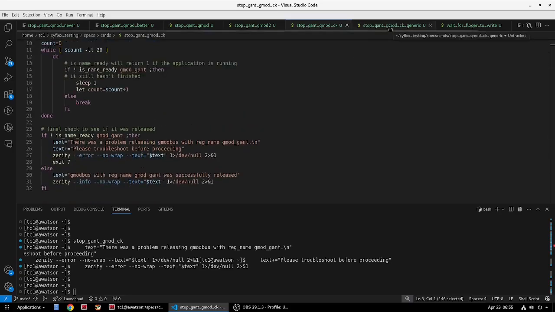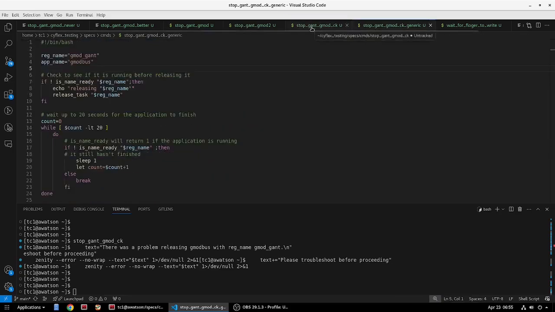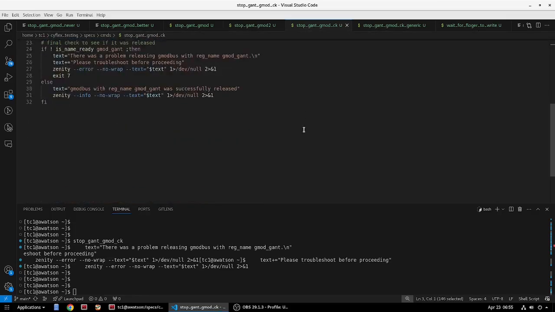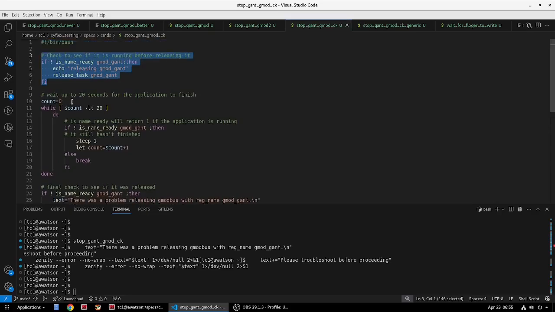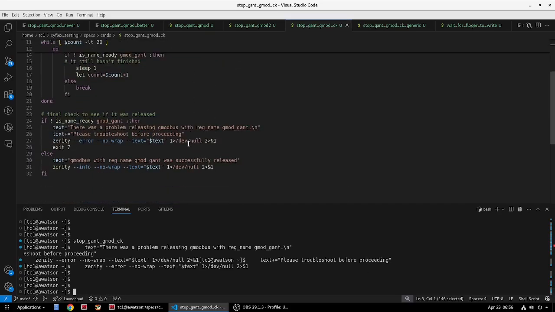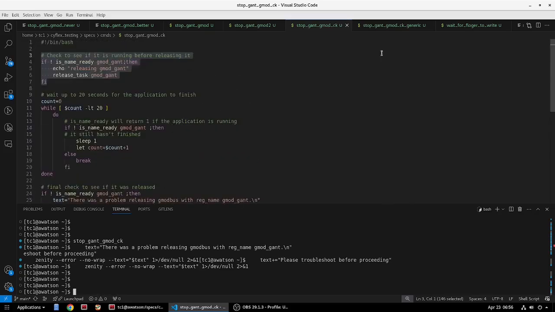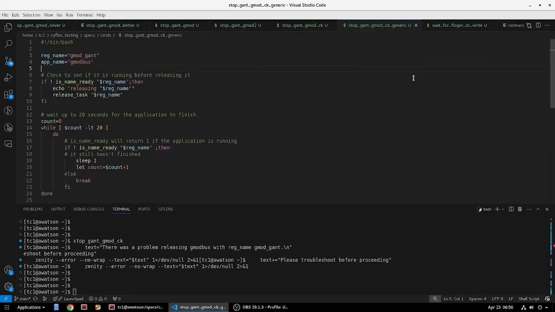And then I'm just going to go ahead and say the downside of this is 32 lines of bash scripting to release a program, whenever you could just come from the command line and say release task gmod Gant. It's a lot, and so you may be thinking, wow, that's overkill. Why would I spend that much time writing these release scripts? And you might be right, it might be a waste of time. I don't know. I kind of just like doing it.